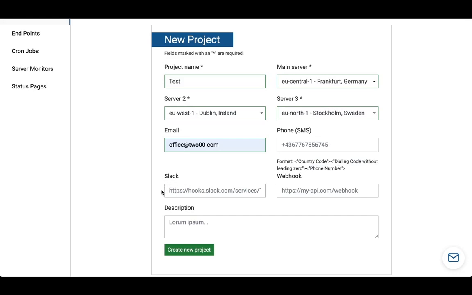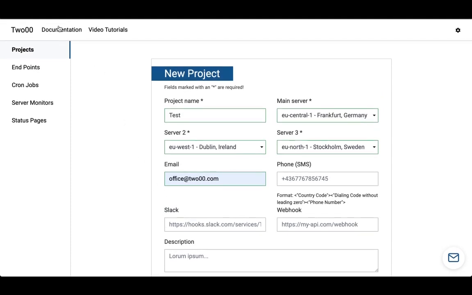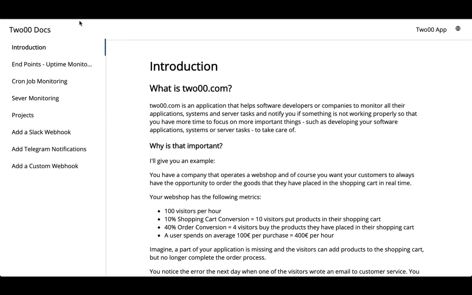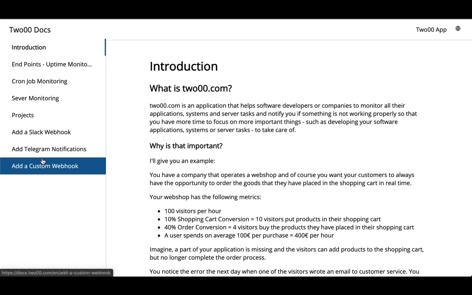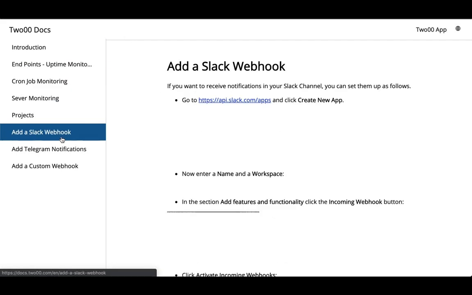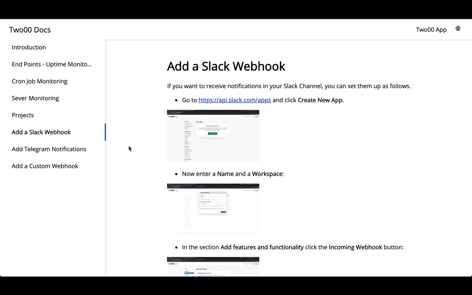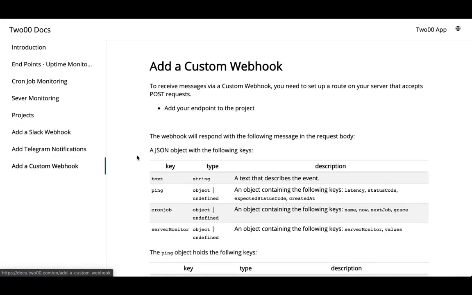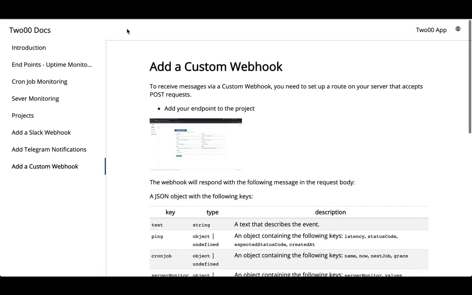You can add Slack hooks if you want to. You can click on the documentation up here and you will go to a new page called docs.200.com, and there we have a complete tutorial on how to add a Slack webhook. Also how to set up Telegram notifications and how to set up a custom webhook.